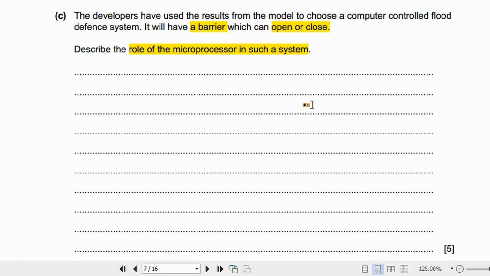So first of all, the microprocessor will receive the data from the sensor related to the sea level. What the microprocessor will do is compare the data from the sensor with the preset value that we have assigned to the microprocessor to check. If the data from the sensor gives a higher value than the preset value, it means the water level is higher, so the microprocessor immediately sends signals to the motor to raise the barrier.